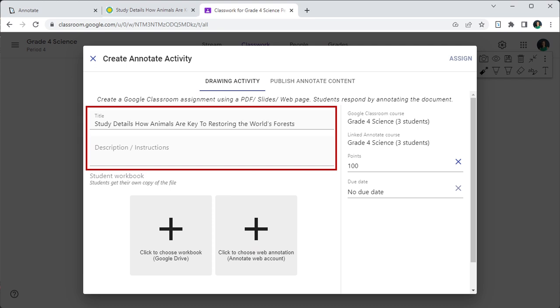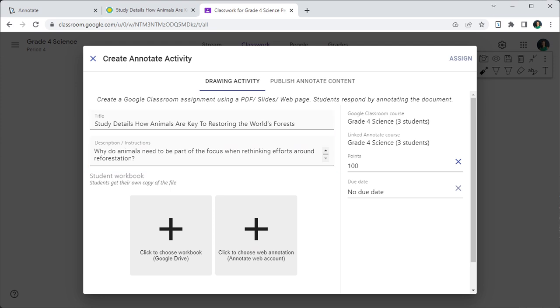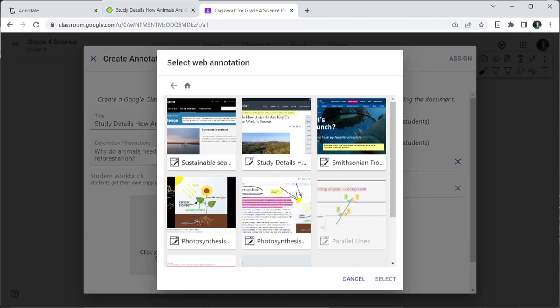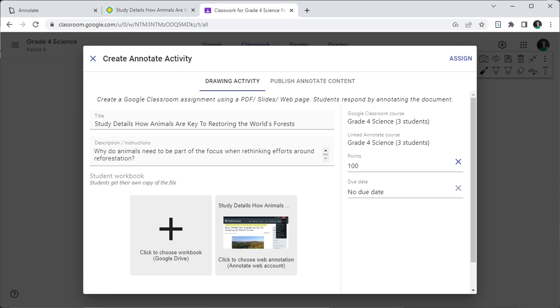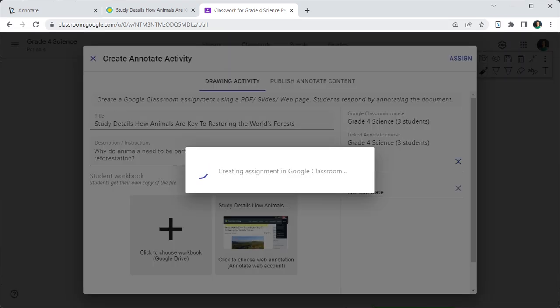You will want to enter a name for the assignment and then put in some instructions for your students or include any details that you think will be needed to complete this assignment. Click plus in the second control and select the web page that we just annotated. Now you can set the total point value for this assignment as well as a due date. You can also leave the due date field blank if you just want your students to turn in their work at their own pace. Finally, you'll want to click Assign and then schedule the assignment in Google Classroom.